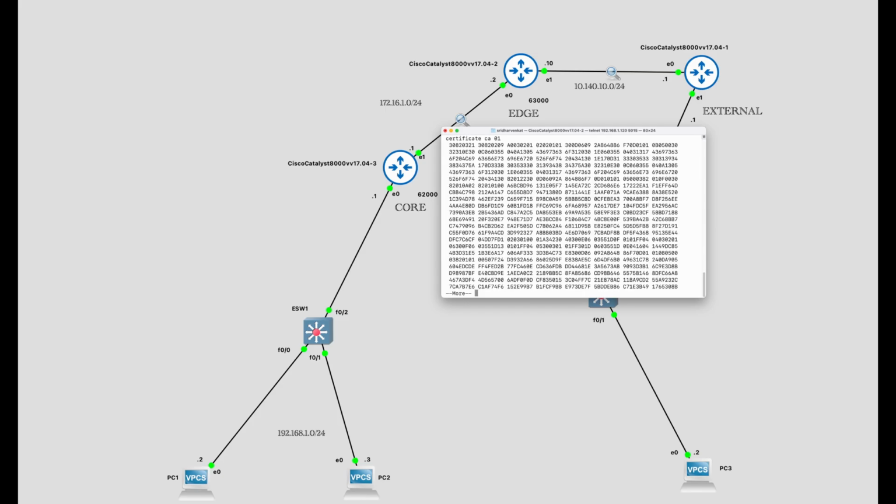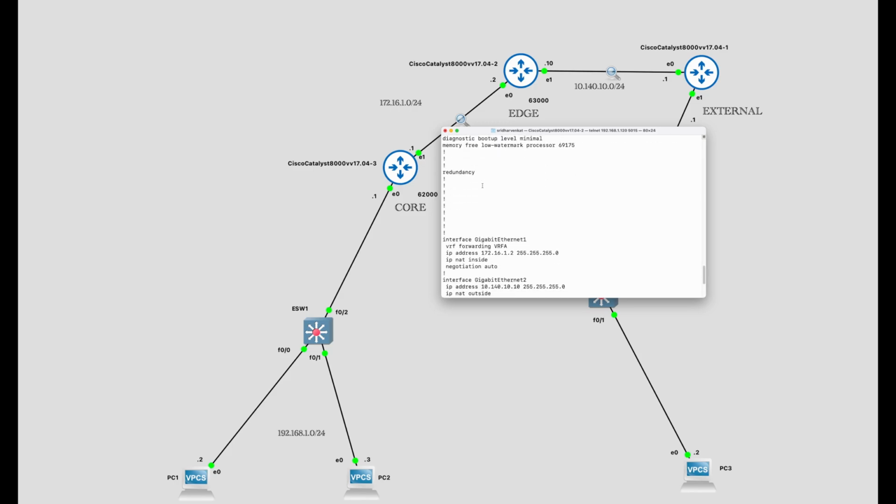Let's skip all the cryptography stuff. Here is GigabitEthernet 1, which is pointing towards the core router. It is in VRF A, its IP address is 172.16.1.2, and ip nat inside is enabled on it. So this is the inside portion of the network address translation. The right side of the edge router, the GigabitEthernet 2 port, has IP address 10.140.10.10 and is configured as ip nat outside. There is no VRF defined on this particular interface. So the NAT has to be performed between the VRF interface on one side and the global interface on the other side. That is the requirement for this particular topology that I'm working on.